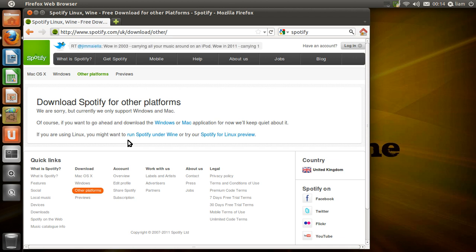Wine is a program that lets you install Windows programs inside of Ubuntu. That might be a bit complicated, but all it does is, like a virtual machine, it just runs the applications of Windows inside the Linux based operating system. So it's really simple and it doesn't take that long to install.